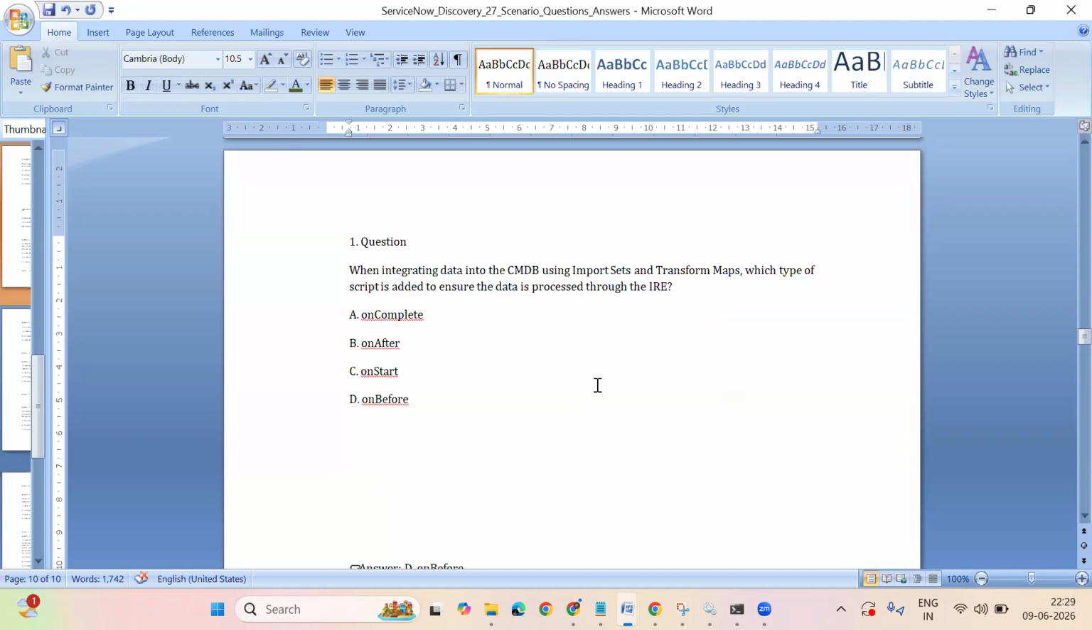Let's start. The question is: when integrating data into the CMDB using import sets and transform maps, which type of script is added to ensure the data is processed through the IRE? Option A, onComplete; option B, onAfter; option C, onStart; option D, onBefore. The exact answer is onBefore, option D.